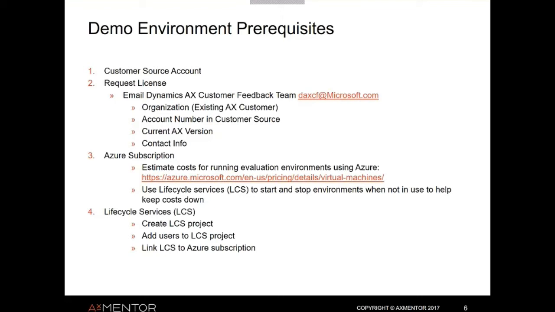There is an email address there, daxcf@microsoft.com. You just send them an email and you provide your AX customer number, your account number, and customer service. Again, you'd contact a partner if you don't have one of those. You also provide your current AX version and your contact information. Then they would send you back the offer code that you need in order to get the demo environment going.